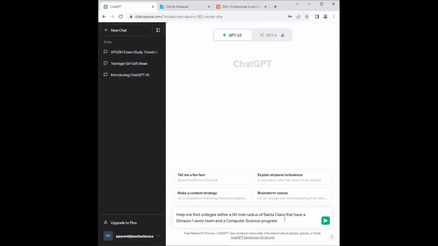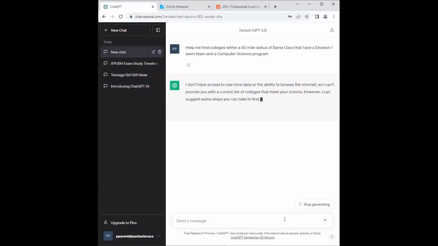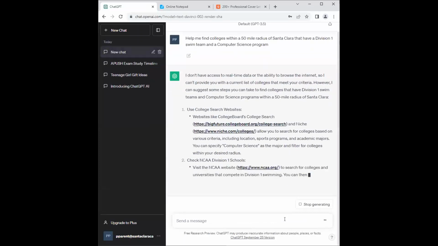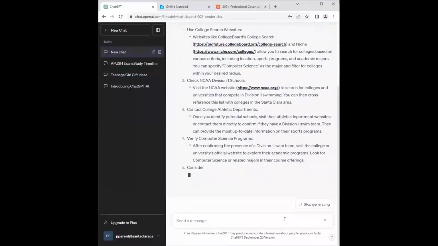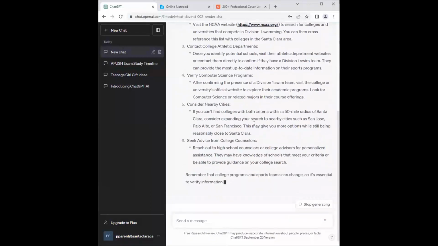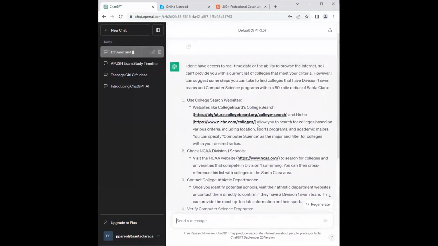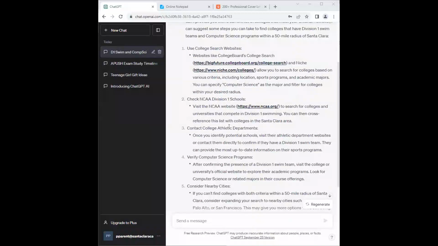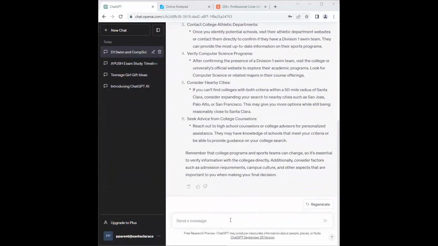I can just tell it all of that. I'm going to press enter, and look what it tells me. It says, I'm sorry, I don't have any real-time data. So it's telling me right off the bat that my information might not be exactly what you want. I might not be able to provide you with a current list of colleges. So I'm going to have to get a little more specific if I want this information. And I have to keep this caveat in mind that it's not going to give me current information. It's just going to be as of September 2021.